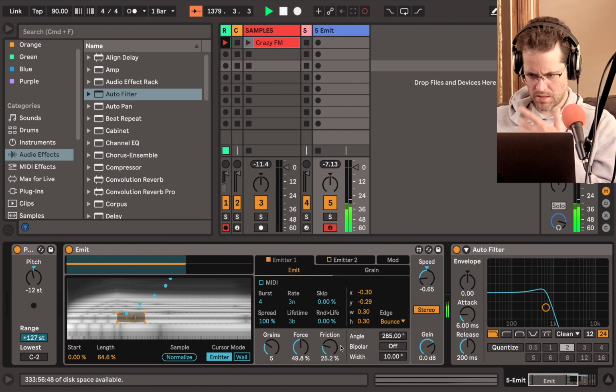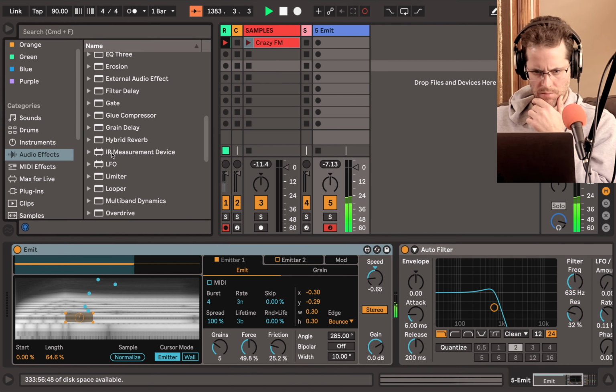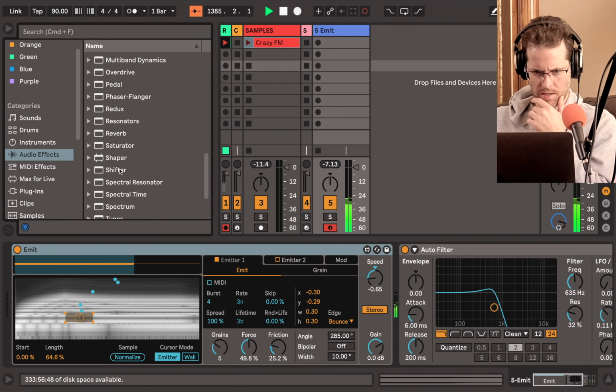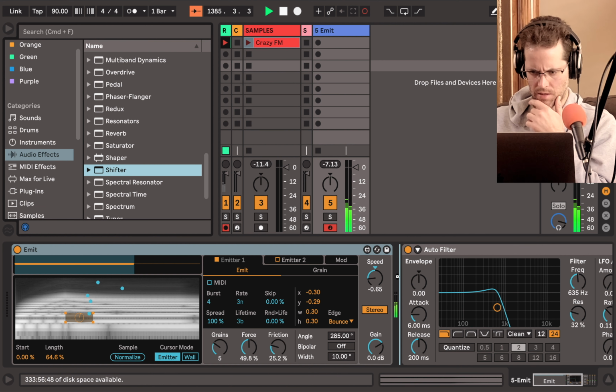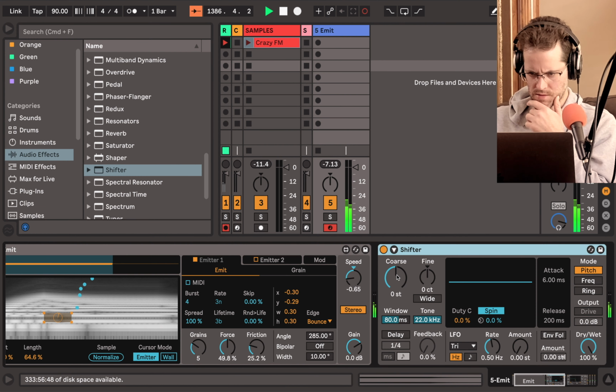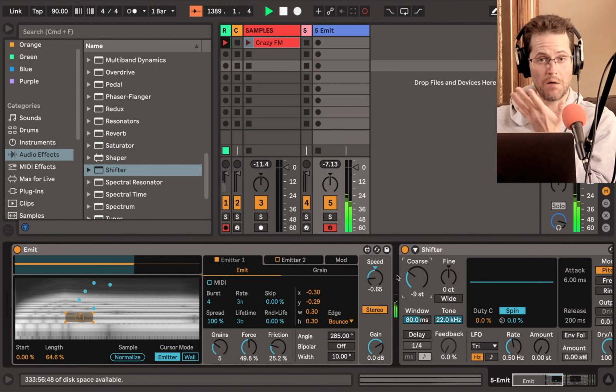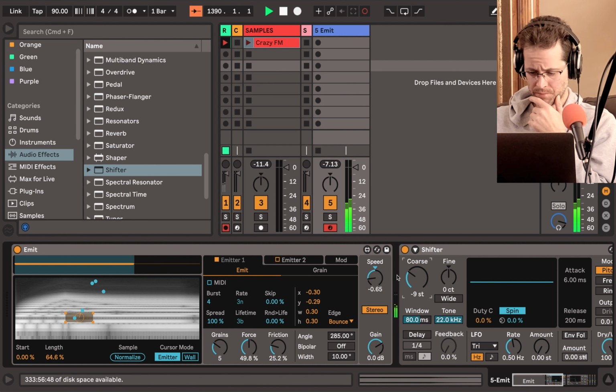Where would be the thing that would make it go deeper? Because I took this down. This is doing nothing. This is doing nothing. Oh, I've got an idea. Why don't we go to Shifter? One of the devices I never use. I think this one was new for Ableton Live 11. Will this work if I do this? Yeah, it's doing it. Wow, I finally figured out a use for Shifter. But now let's make it faster.